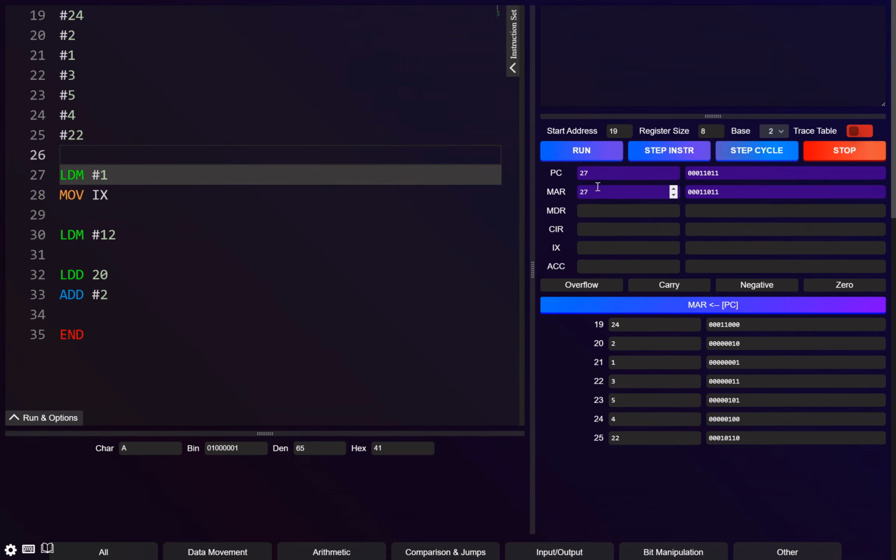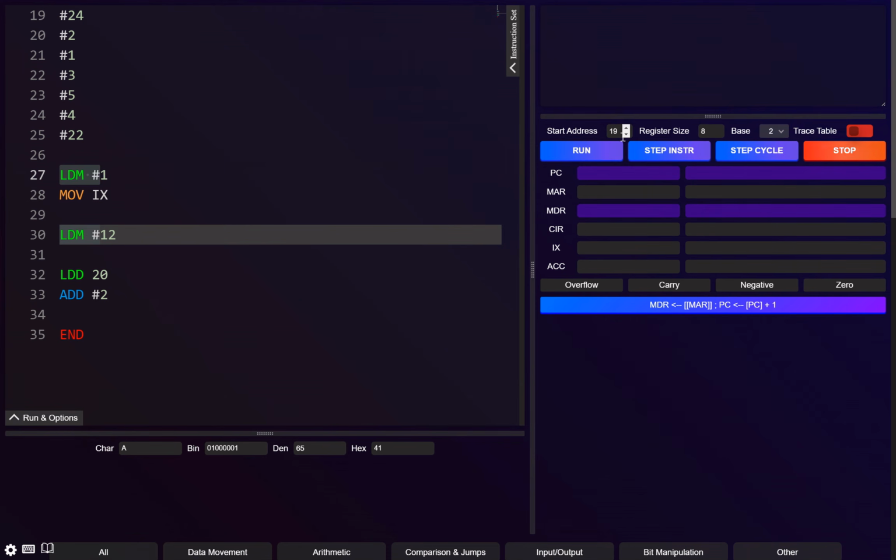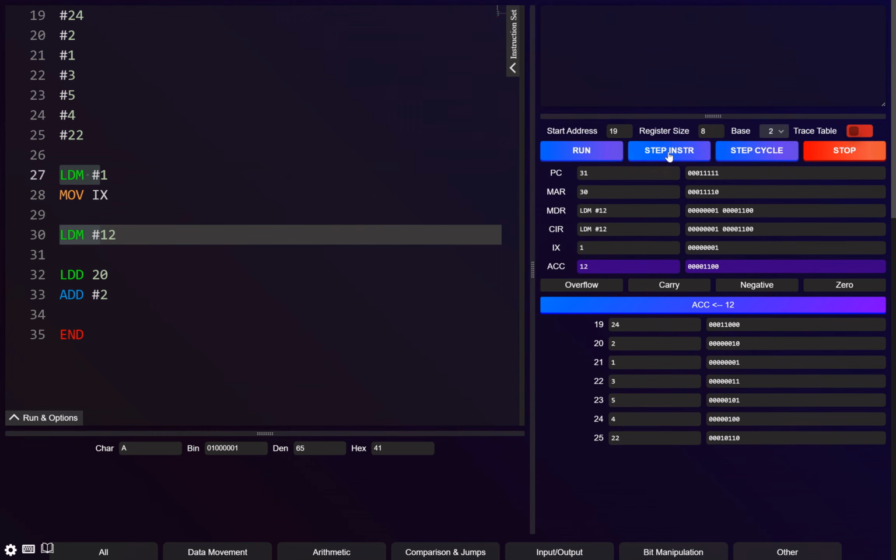Now, we can do it where, for example, we go step cycle, and that's going to show us the first stage, which is copying the contents of the PC into the MAR. Then the next stage, in this case, is loading the instruction stored in this address into the MDR. You can go through it like this, or alternatively you go step instruction, which does the whole instruction in one go.